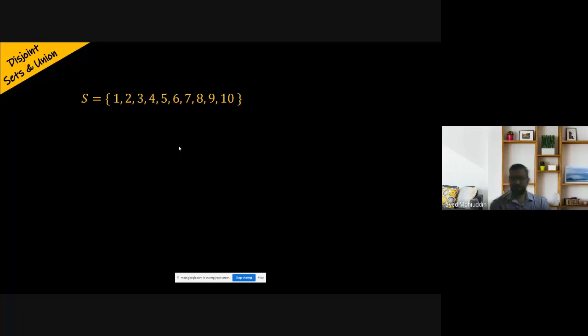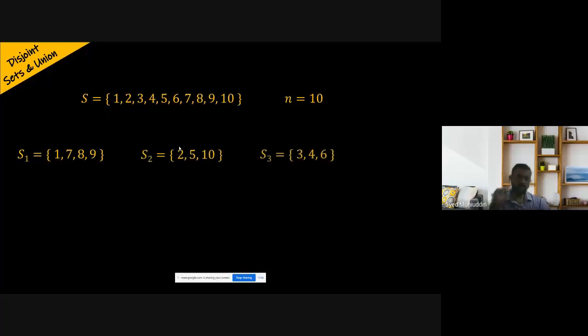Now let us try to divide this set into 3 different sets. S is a set. We are dividing the set into 3 different sets, which we can call S1, S2, S3, as subsets of set S. So when we have these subsets, you can find that S1 has 4 elements, 1, 7, 8, and 9. S2 has 2, 5, and 10, and S3 has 3, 4, and 6.